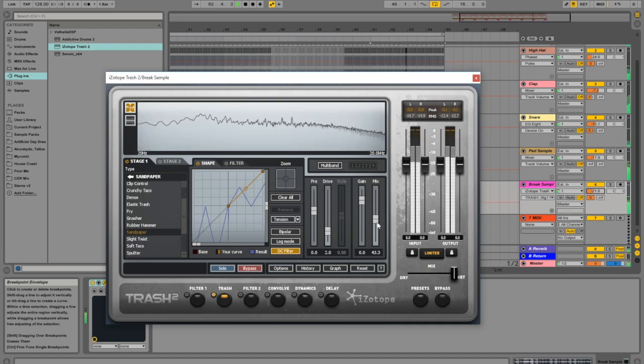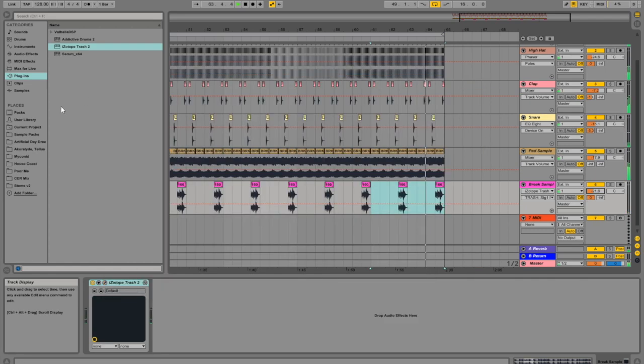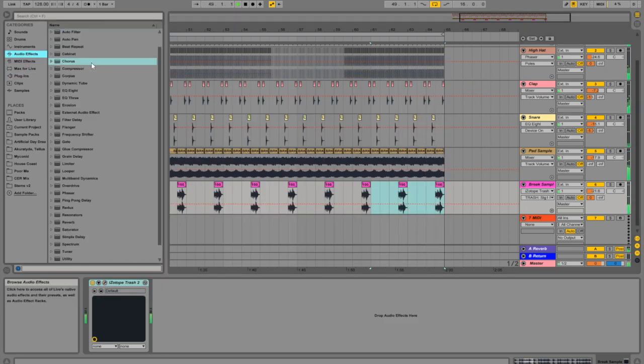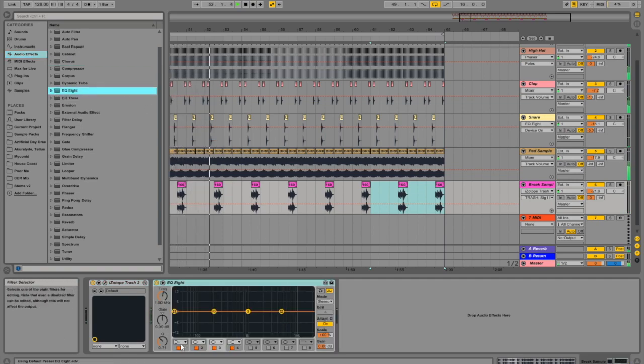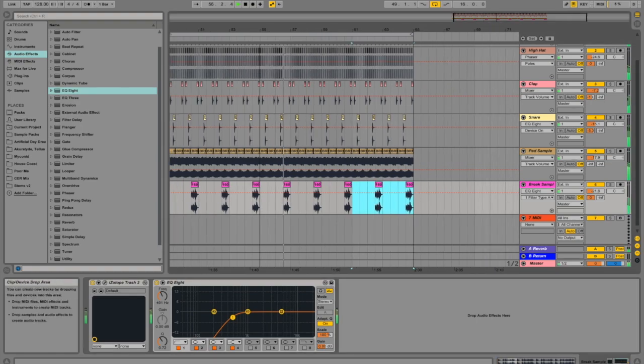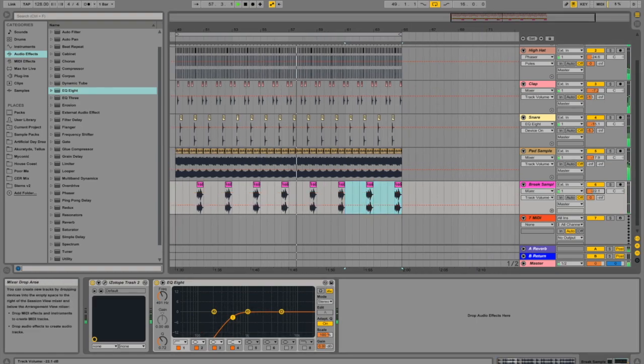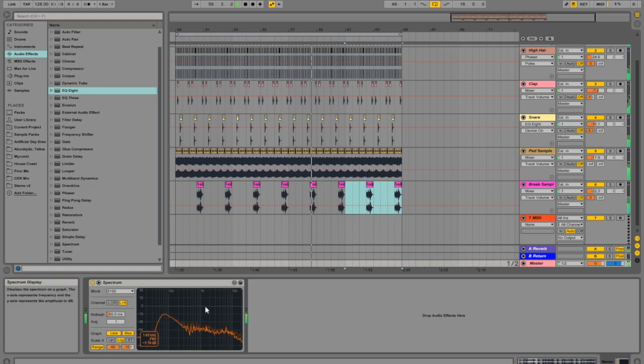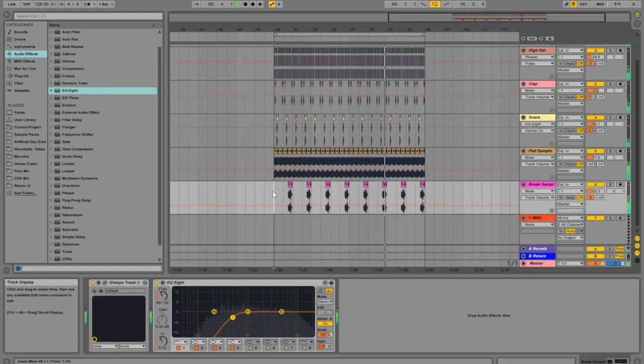So lower the mix. That's similar to how you would lower the dry wet effect. And now let's chop off all the low end so it's not competing with the kick. And now it's sounding much more part of the entire track than it was before. It's not sticking out anymore. So now we've got this pad sample, the break sample down.